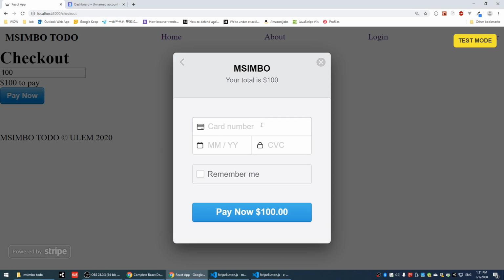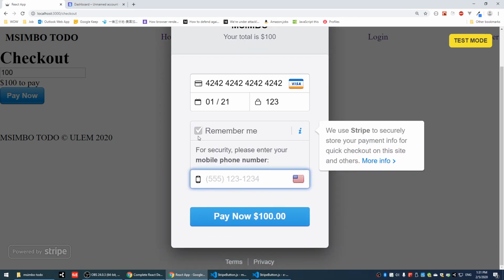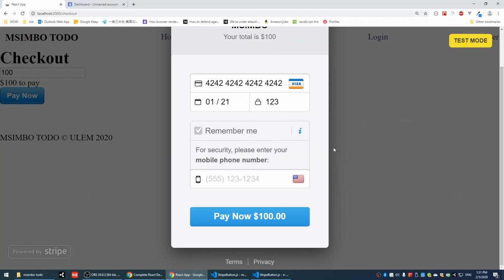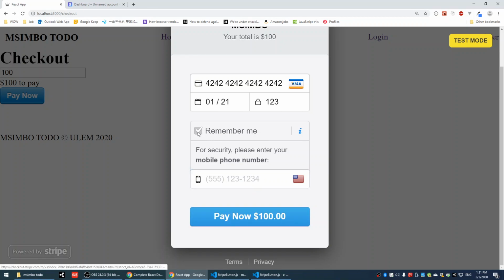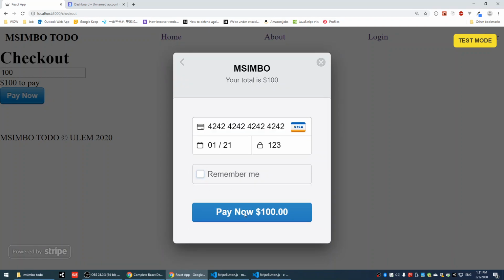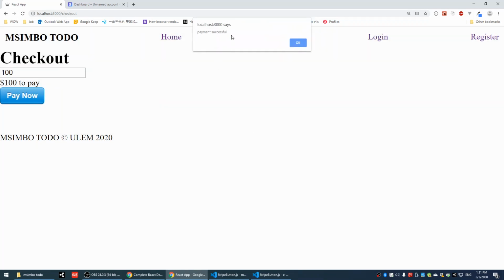There are some testing cards you can use, like the card number 4242 4242 4242 4242. For the month you can just put 01/21, and the CVC is 123, and you can say remember me. If you do remember me, Stripe is going to handle the remember me information, and it's going to require you to enter your phone number to let Stripe remember your card information. I'm just going to cancel that. So pay now. It's going to process it and check, and you're going to receive an alert that says payment successful.